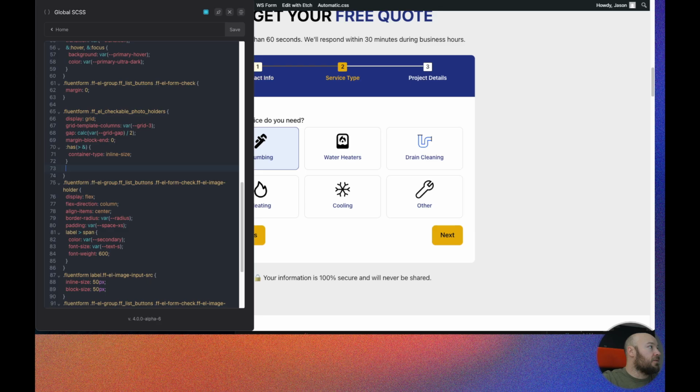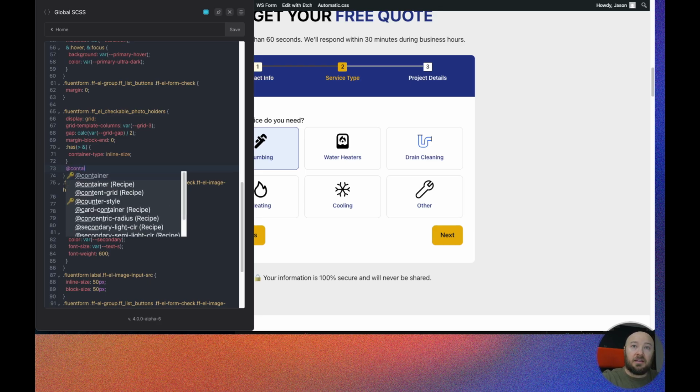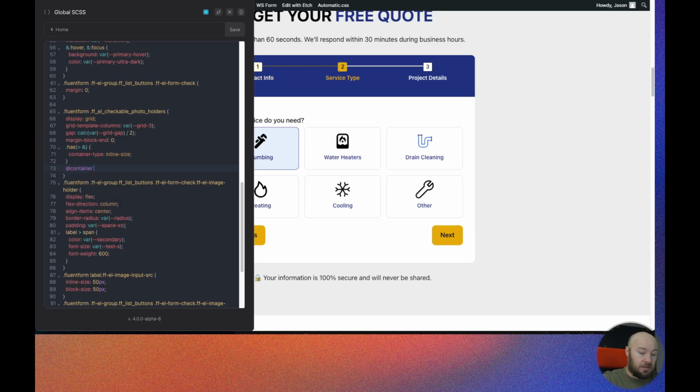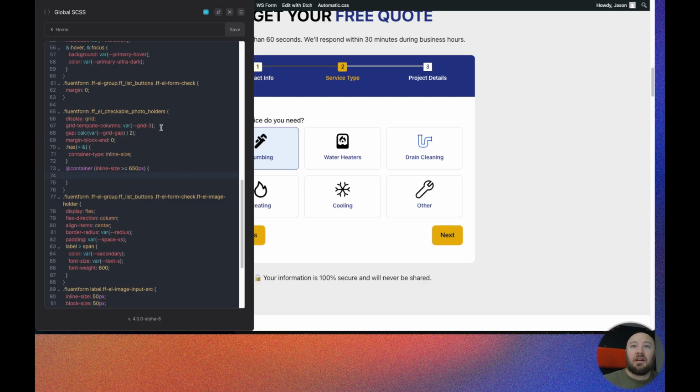And then underneath that, we're gonna go at container, and we need to go inline size greater than or equal to, and we'll go 650 pixels, and we're going to take our grid 3 and drop it in here.